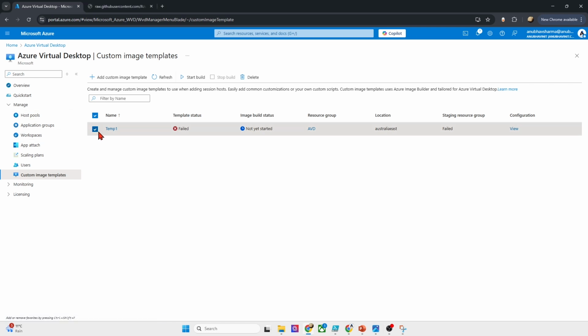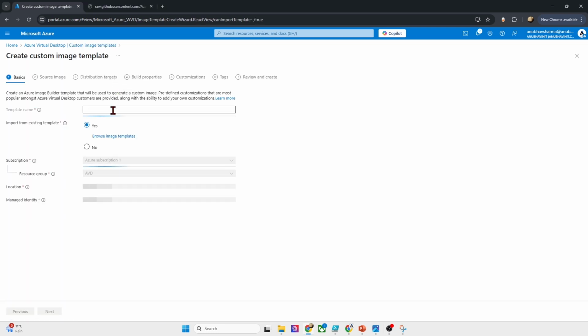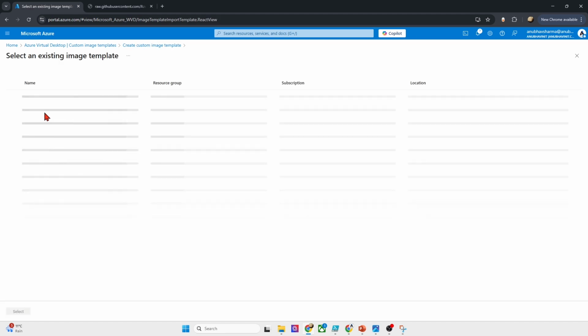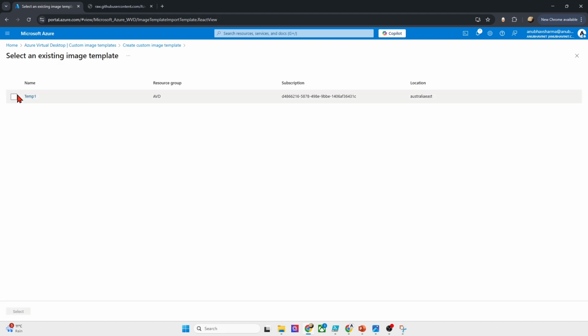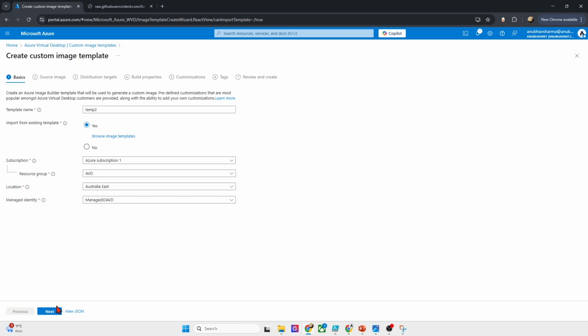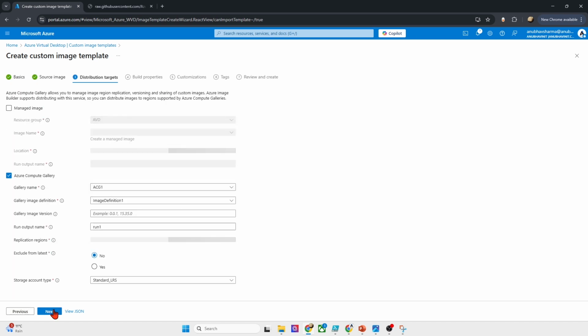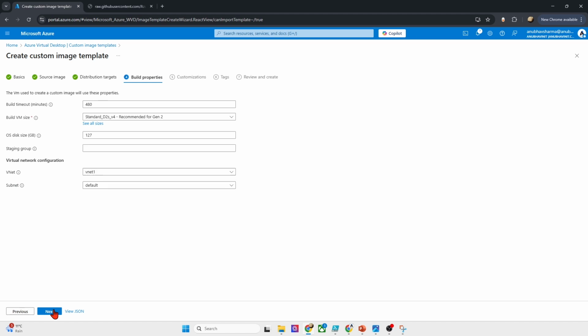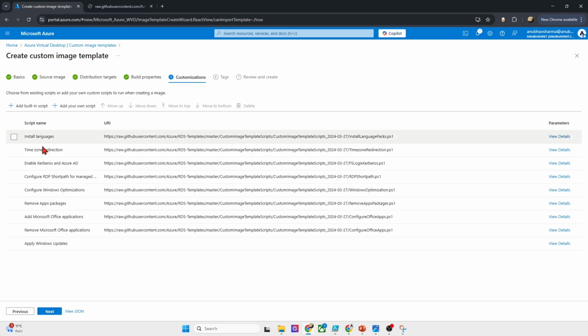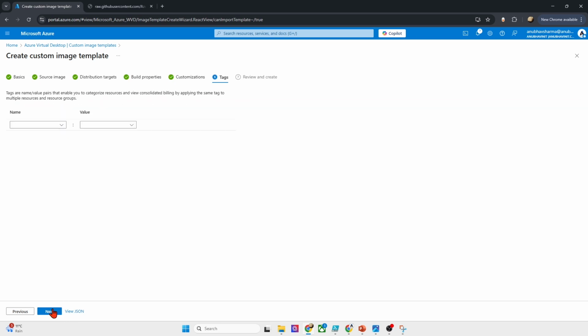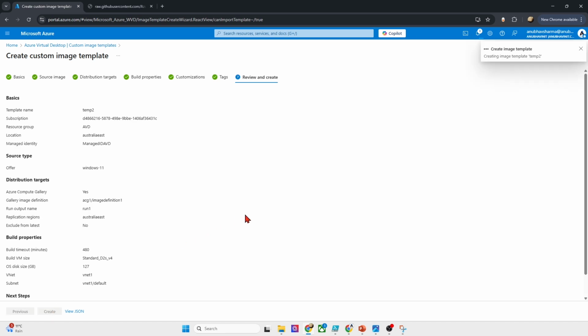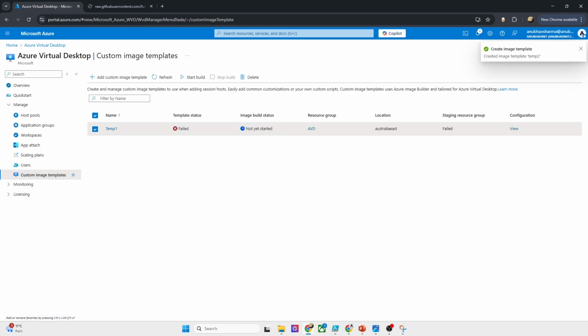There is no way for us to retry this, so there is a trick. What we'll do, we'll go to template, create new template. We'll name it temp2, but we will base it on an existing template, which is our temp1. I will have to provide the staging group name, the resource group. The rest of the things it will pull from the template one, all the customizations, and let's see if this gets created or not.